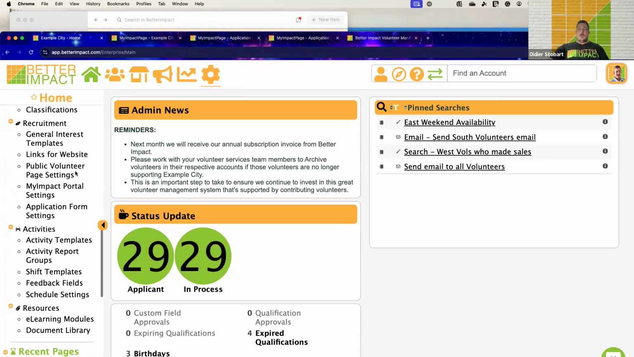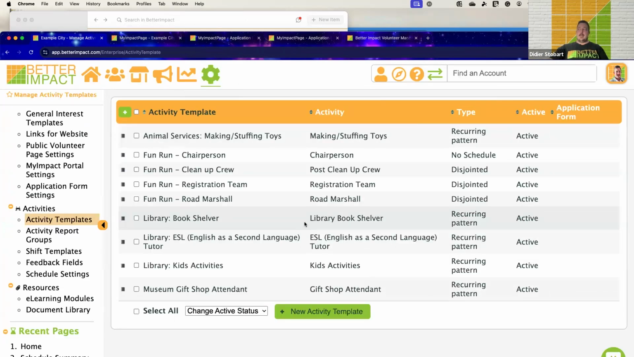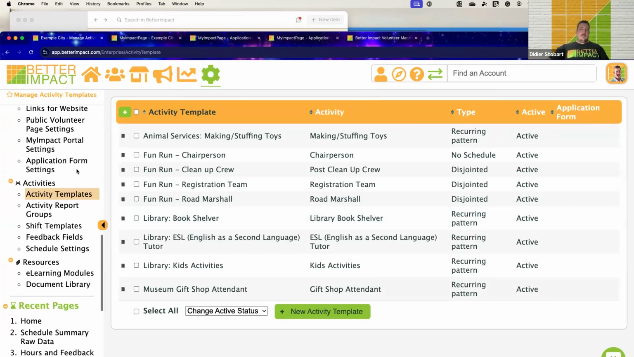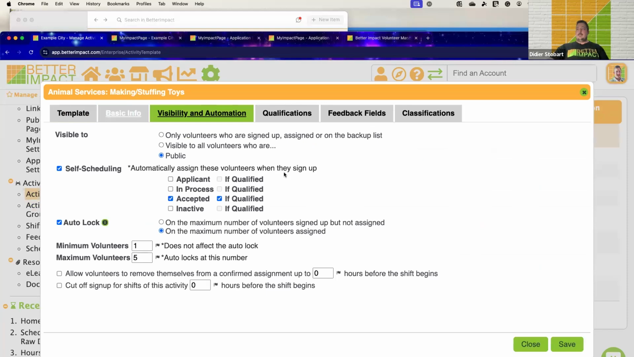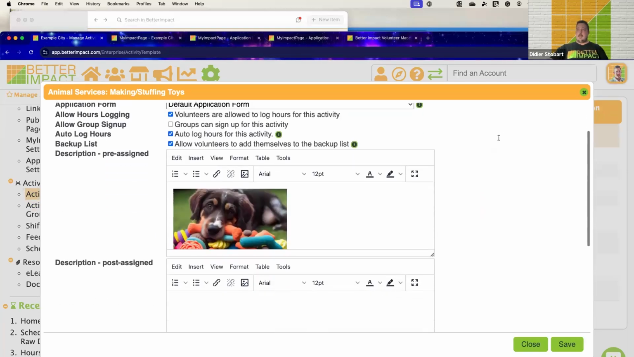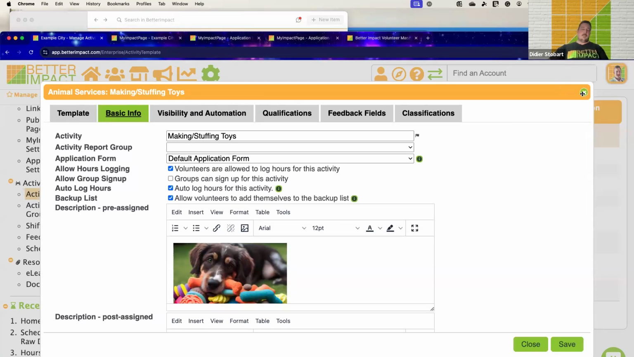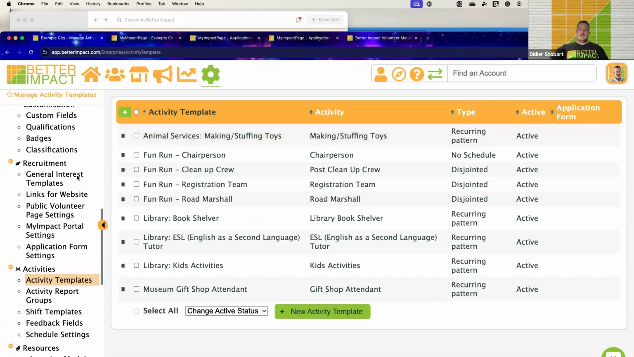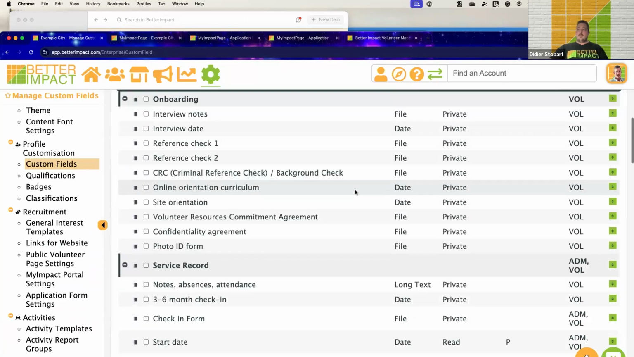Last thing I'll touch on with the enterprise level is certain things that can be made available at the different sub accounts. So as an example, basically your visibility for your templates. You have the ability to basically choose what activities, what qualifications, what custom fields are available at what level.